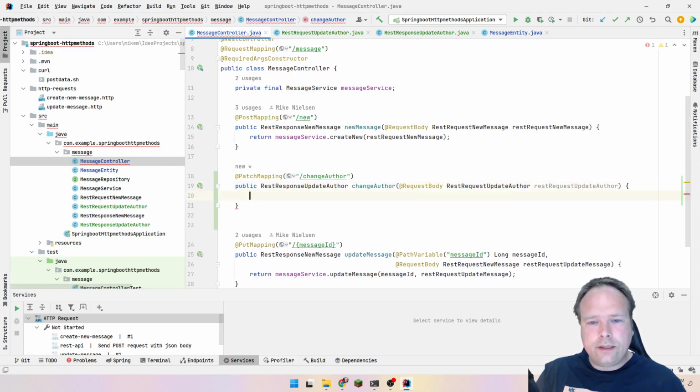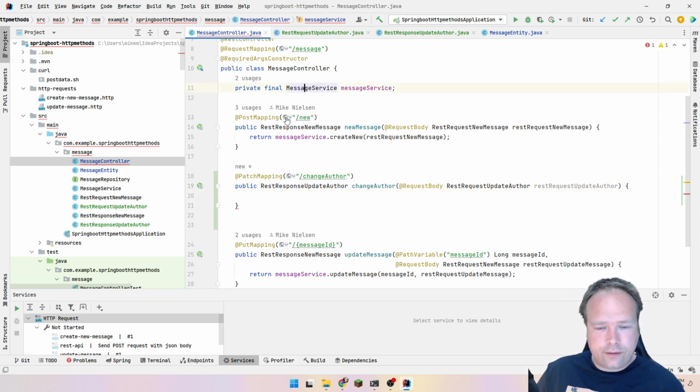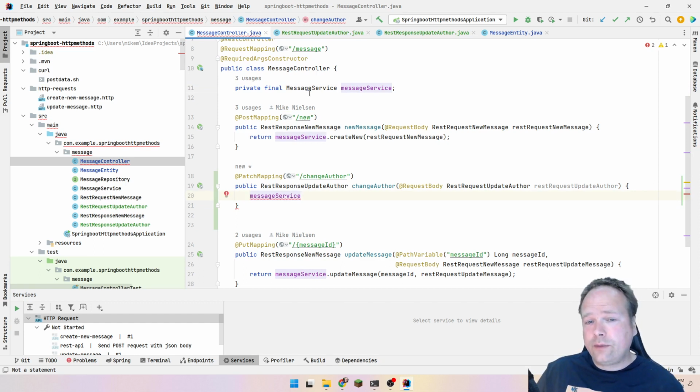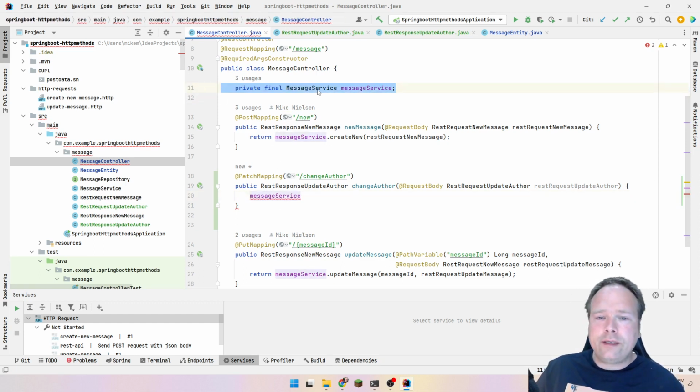And what do I do with all this information? Of course, I like to have my REST controllers short so they're easy to get an overview of and to see right here. That means that I hide away all the ugly stuff in my message service right here. And of course, you can have multiple message services. You could create a change author message service, or message service change author, or something like that. That would be totally okay. But you can hide away your ugly logic into services.